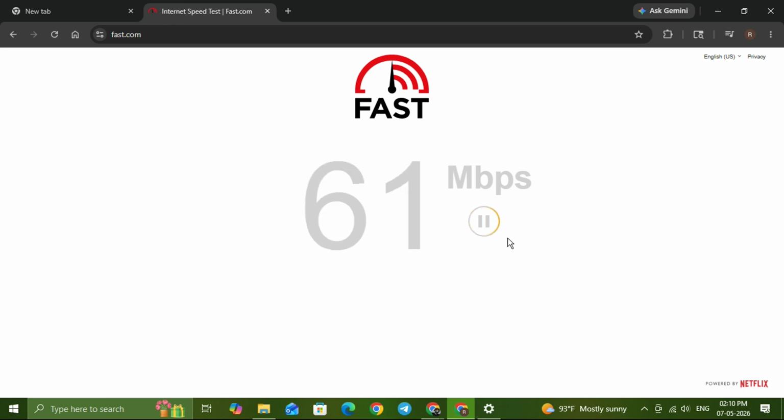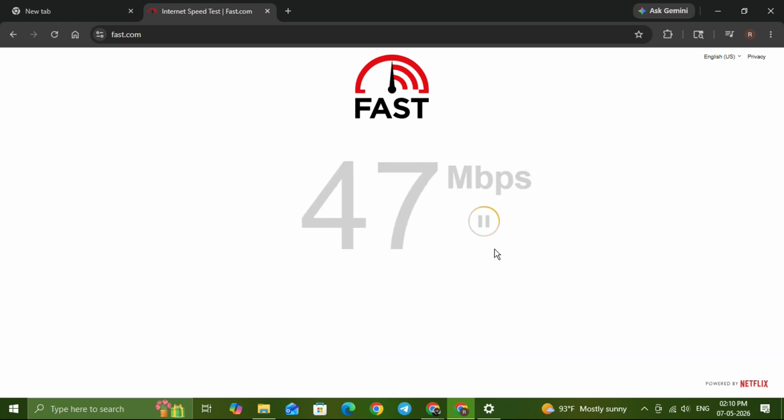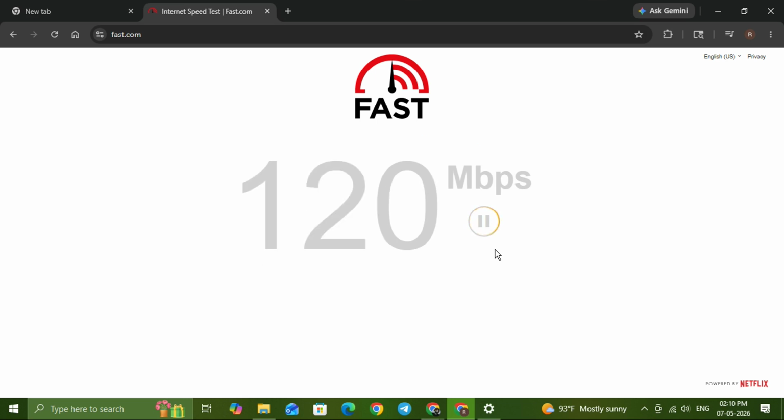After that, restart your PC too. This helps clear small network glitches that may be preventing Chrome from reaching the website. Once your computer comes back on, open Google Chrome and try loading the page again. In many cases, that alone will solve the problem. But if the error is still there, move on to the next method.